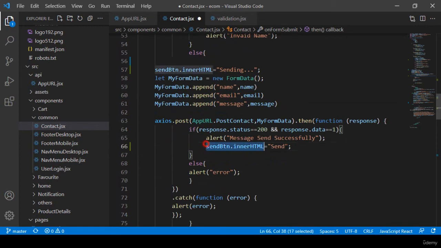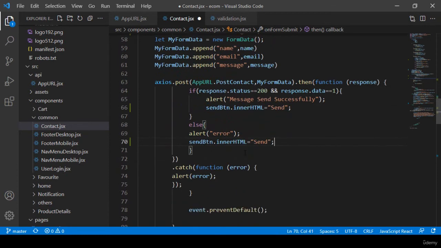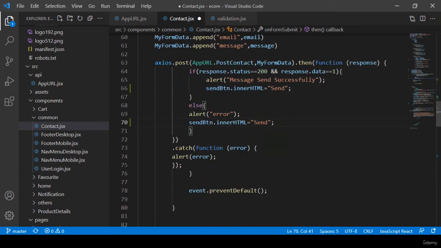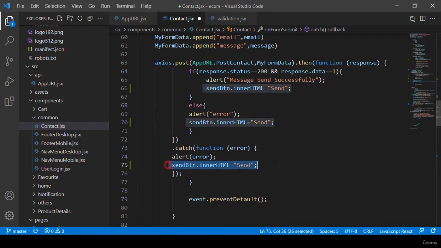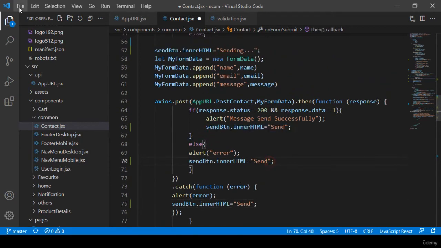Okay, and I also want to do the same thing for the error. That means for the error here, you can also pass it in here, and I also want to pass it into the catch area. If you don't want to pass it, that's totally fine, but it is important. So now I want to check it.